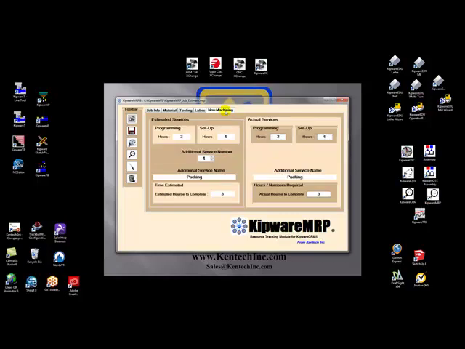Now we'll take a look at non-machining costs. So the estimate is showing us that we had 3 hours and 6 hours for programming and setup, and then we had 4 additional services. So we had some special tooling that was in the estimate, we had a hold down pin that was in the estimate, we had some deburring time, and we had some packing time.